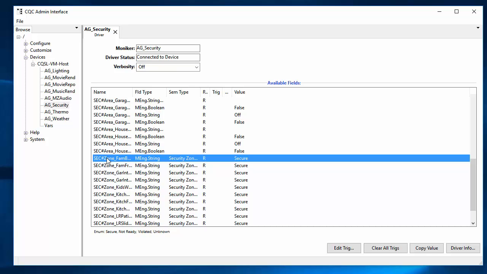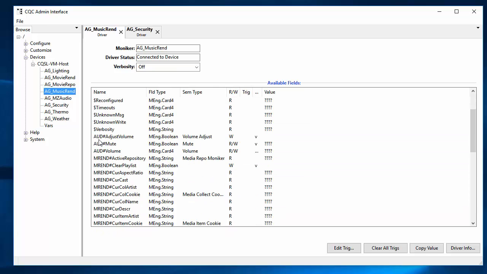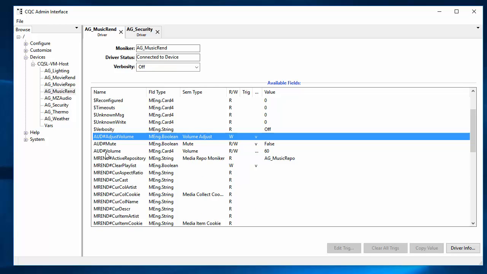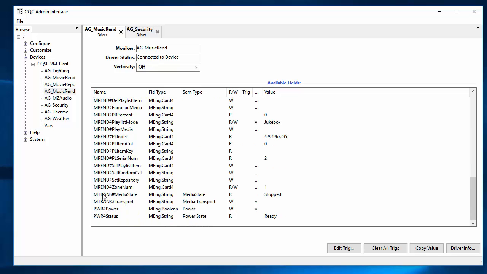And each device class defines these field naming conventions. And if we were to look at another one here, let's say a media renderer. In this case, we see aud, which means audio, and that handles things like volume and mute, and then media render, which are related to media rendering. And so it provides things like metadata and the like. And then there are transport related fields here and power related fields. So all of these are fractional bits of functionality that any particular device can implement.